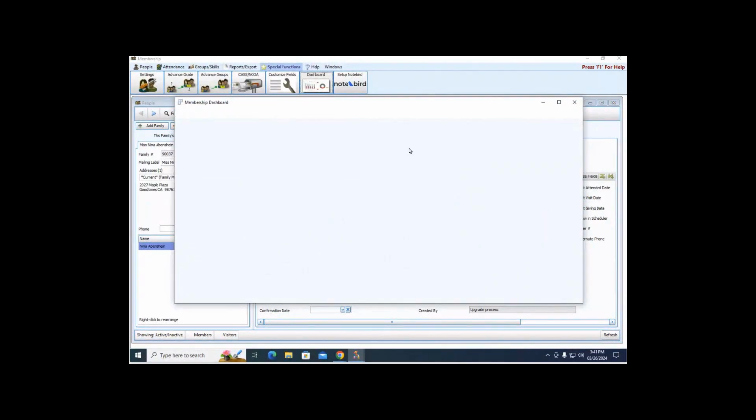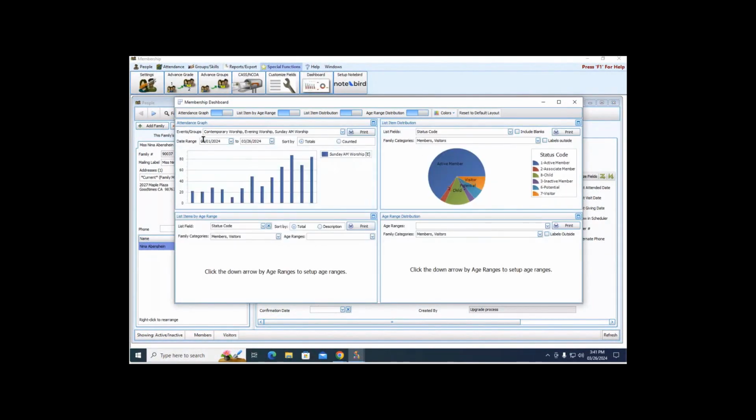So right here we've got our membership dashboard, and there's an attendance graph that we can generate. You've got list items where you can look at a list of items here. We've got age ranges where you can set those up, or age range distributions. So just some more capability for some more reporting flexibility in the software.